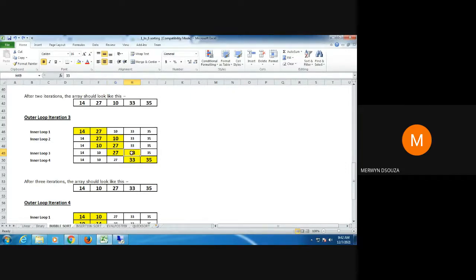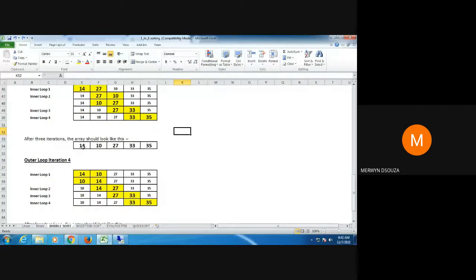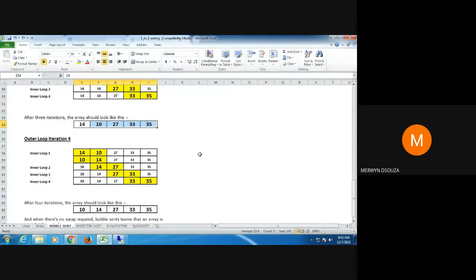27 is less than 33. So no change. Go to the fourth one. Compare the fourth and the fifth number. Again, there is no change because 33 is less than 35. So at the end of 3 iterations, your data looks like this. You can see, is it sorted? No, not yet sorted.